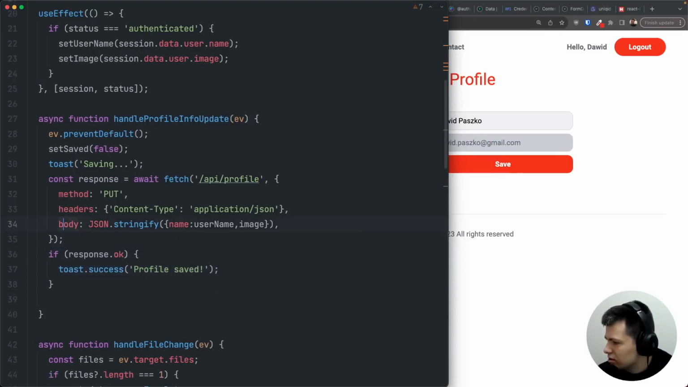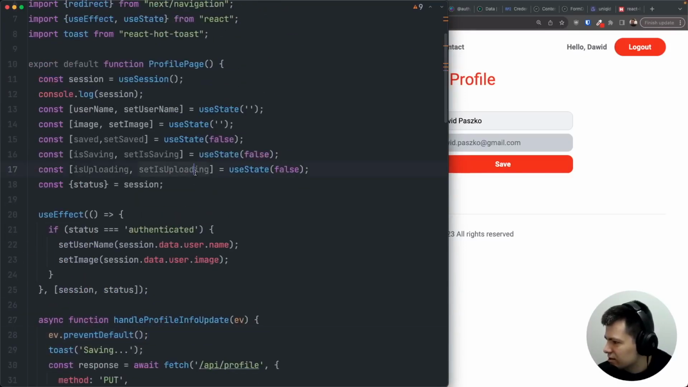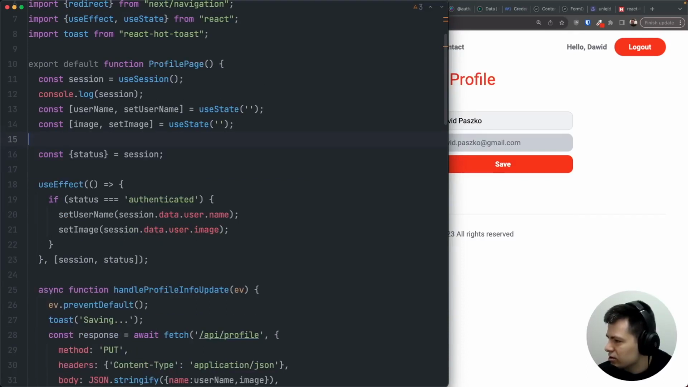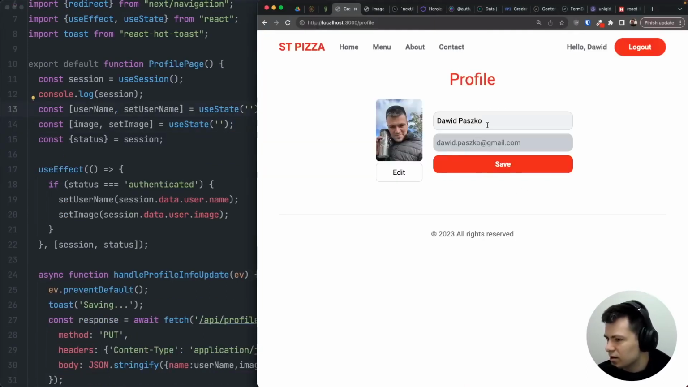And we don't need this, and we don't need this, and as you can see, we have a lot of state that we don't need anymore. For saved, is saving and uploading, so let's just remove it. And now I will just hit save here, and it says saving and then profile saved.